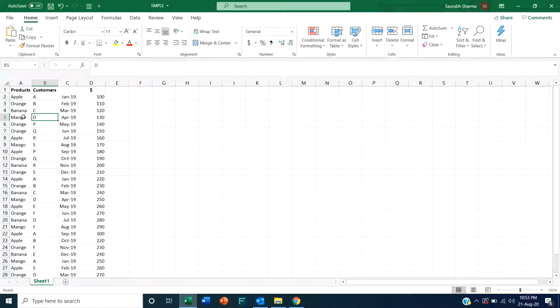So for the purpose of pivot table, I've created a sample file or data, you can say. These are the list of products that are sold to these customers. And this column denotes the month in which these products to this customer have been sold. And these are the dollar value of the sales. If you notice, I have not put any heading here, and I'll tell you why. So let's start with applying pivot table.